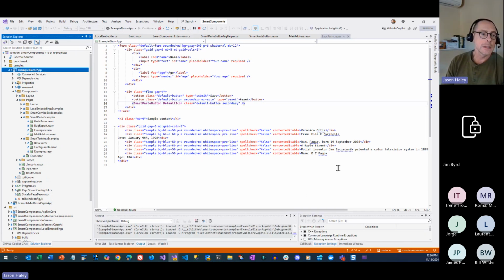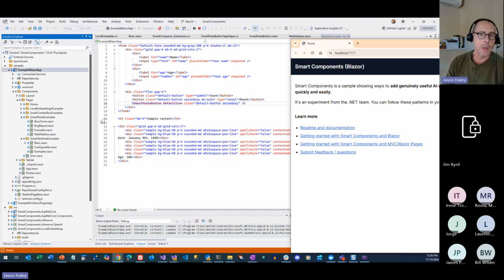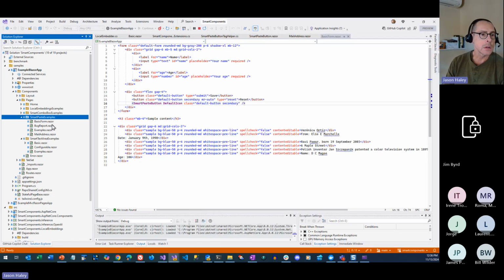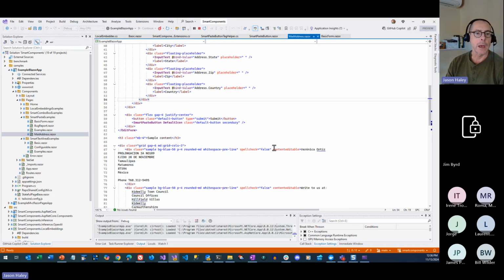So there's the smart paste button. That is right here. So let's look at the code. We'll just look at the mailing address.